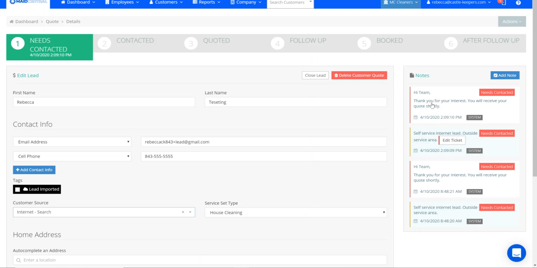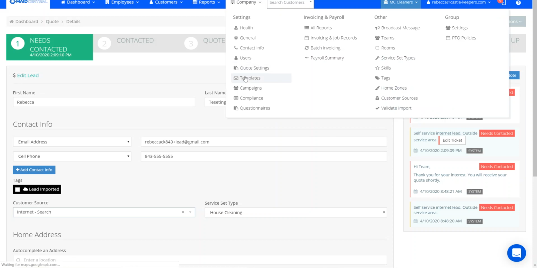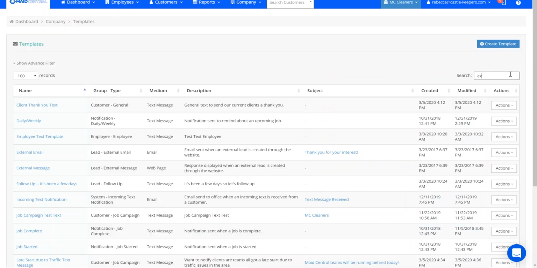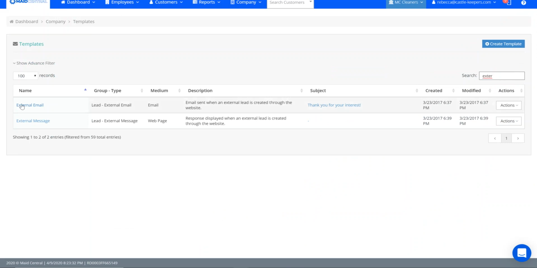But you can see here that our reply email is pretty basic. So I'm going to make some updates to that and show you where to go to do that. You're going to go to Company and Templates. And we're looking for our external quote email template. And that's the one we're going to be making the adjustments to. So I'm going to search for external. It's got my external email.